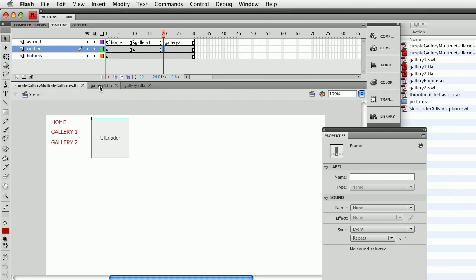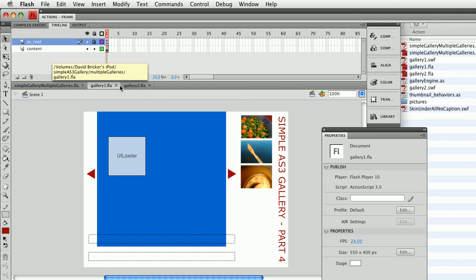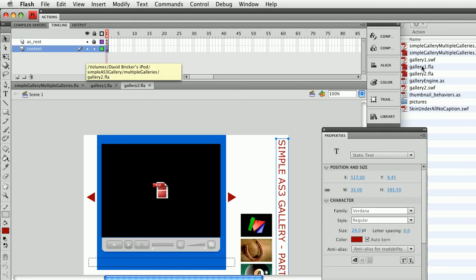And then I've actually created a separate flash file for gallery 1 and a separate flash file for gallery 2. And you can see them here, gallery 1 SWF and gallery 2.SWF. I've simply exported them separately.